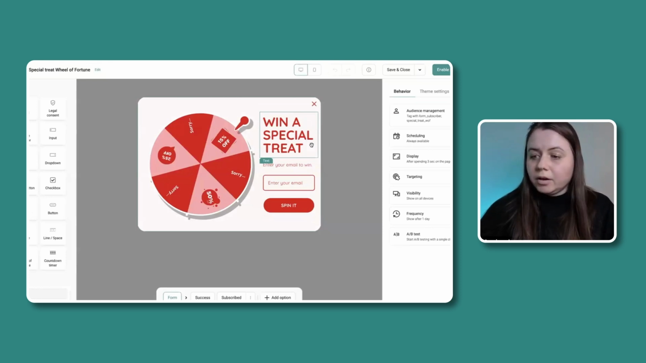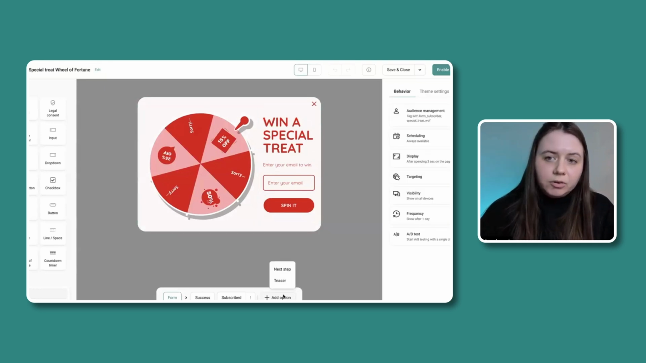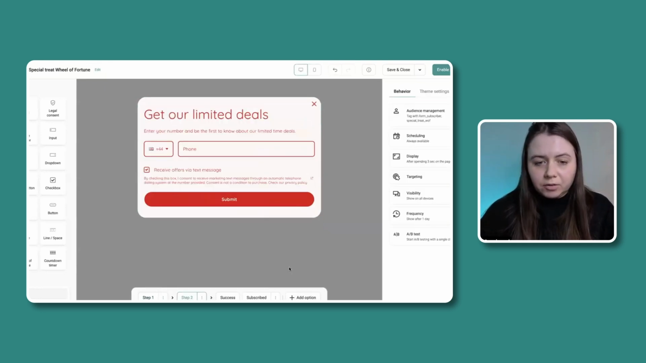So, talking about the Wheel of Fortune, for example, you can take the most simple base case when you have a wheel and an email, and then you want to add an SMS. So again, the same simple process. You press the next step button and you add an SMS step.